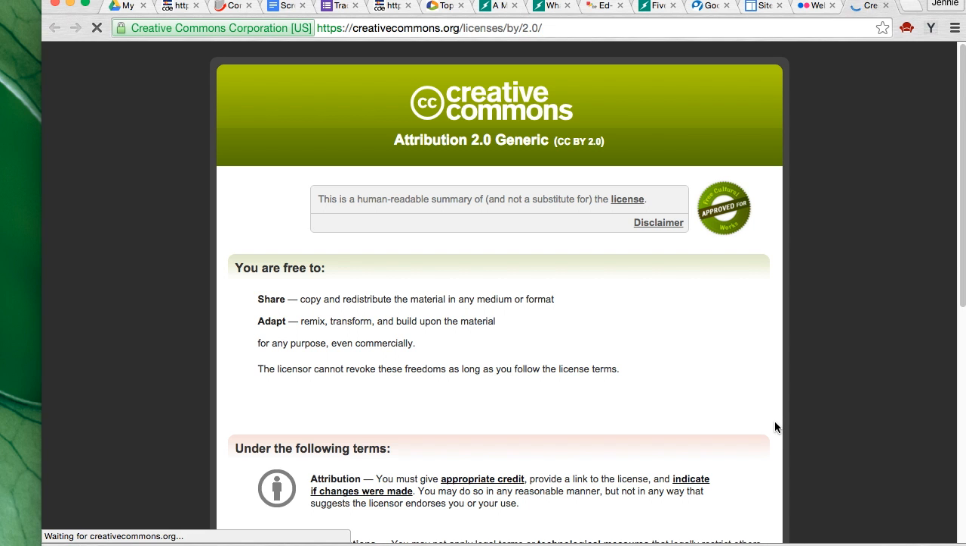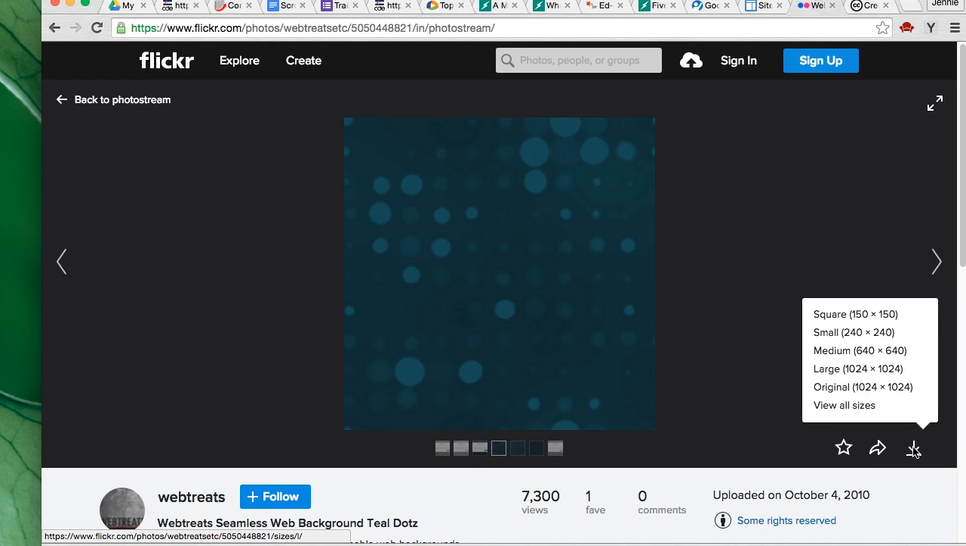This image has some rights reserved, so I check the Creative Commons license. It says that I may use it as long as I attribute it correctly, and that if I adapt it, I provide the same kind of license. So I'm going to download this image to use it as my background.